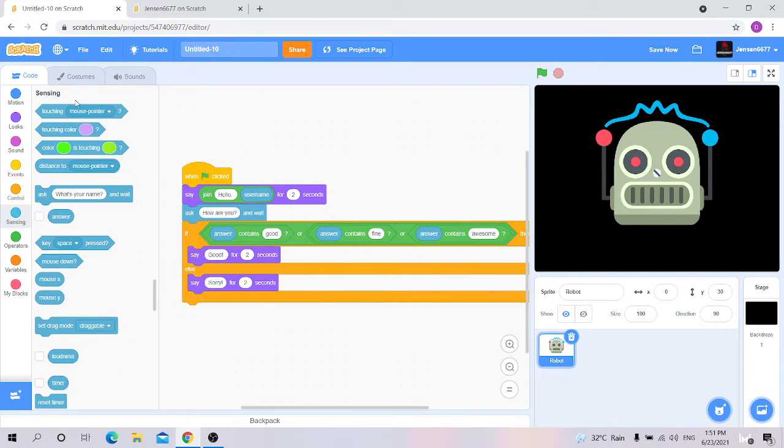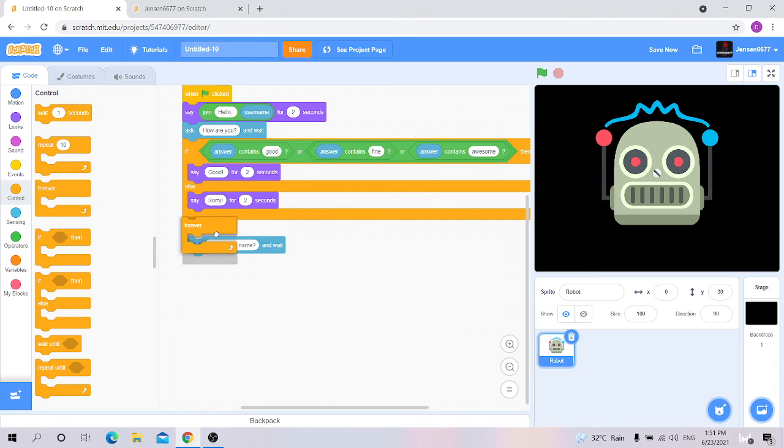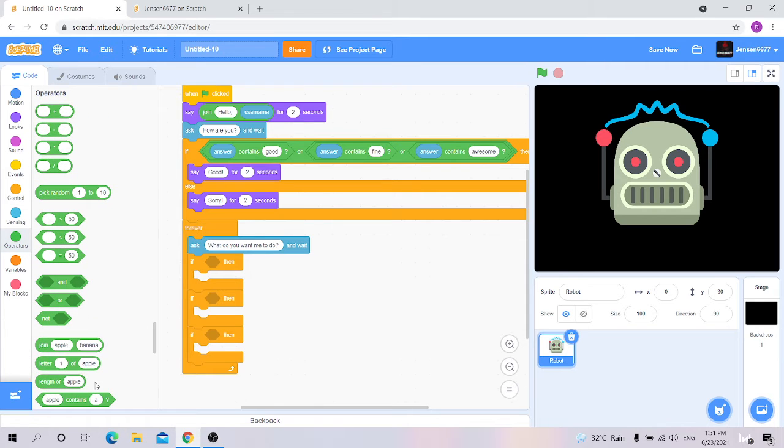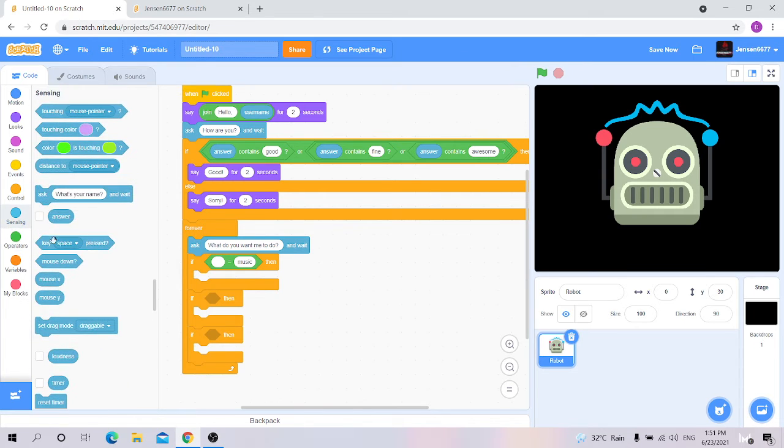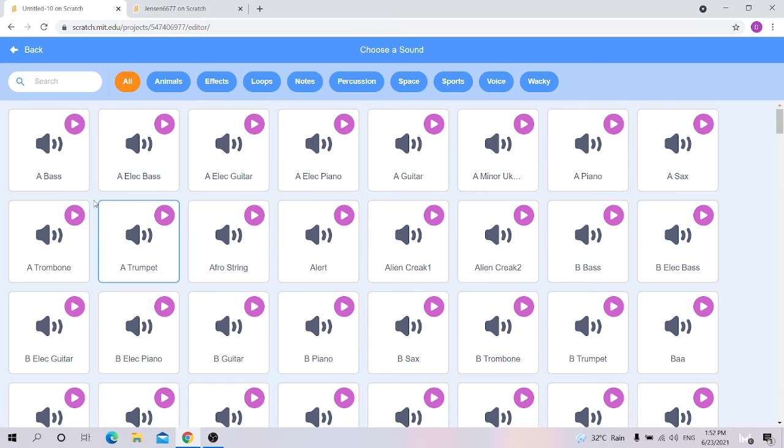So then I say ask another thing. Now I put a forever, not inside the thing, but out here. Ask, what do you want me to do? Then you'll just fill it around with all these stuff. So if answer equals to music, then I'll say pick random. Contains music, not equals, because if it's longer later, like I want music, then it won't respond. If answer contains music? Now I'll take a few sounds, maybe some bossa nova and some loops.